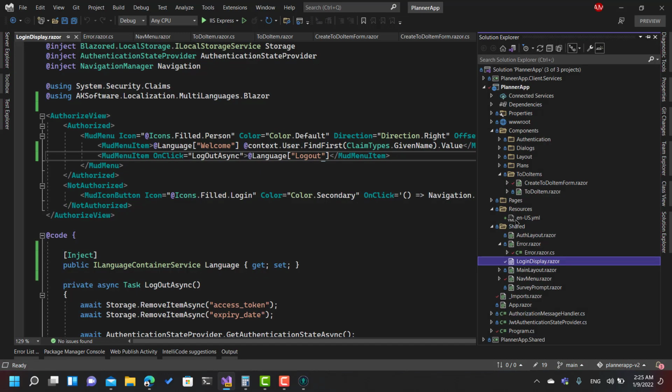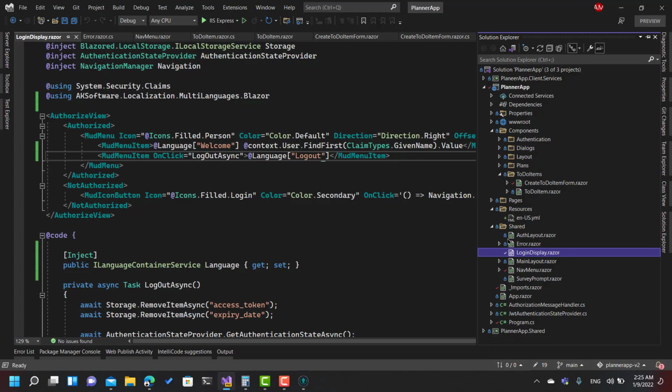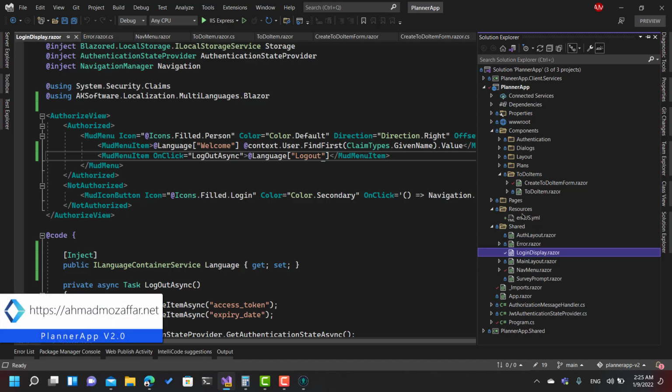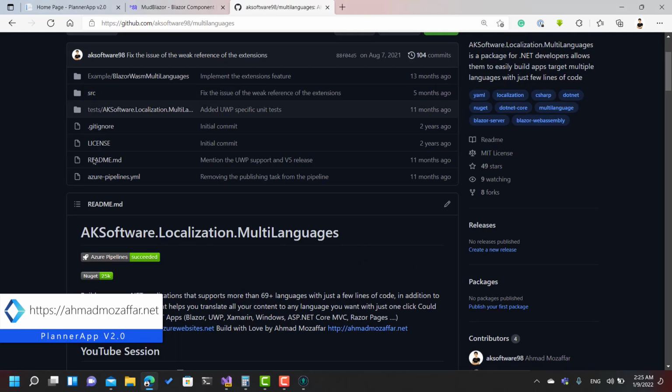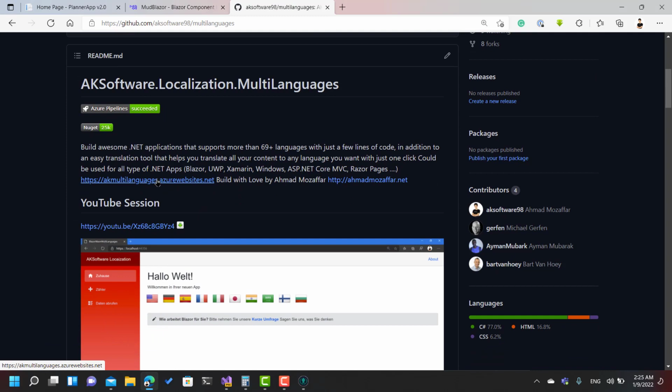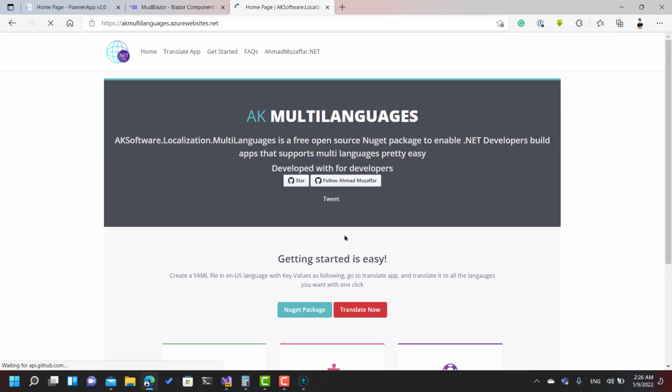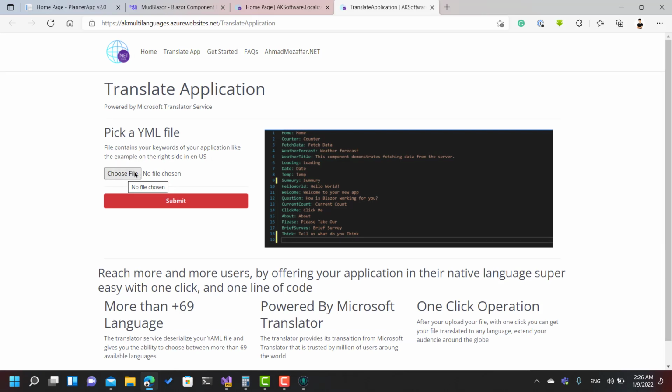To have other languages, all you have to do is have a clone of those files. It starts with the name of the language, dash, the name of the culture or the country. But this library provides you with a utility available online that gives you the Power API to translate all the files for you for any language with just one click. You can use that very easily by clicking on Translate Now, and you should choose your YAML file.